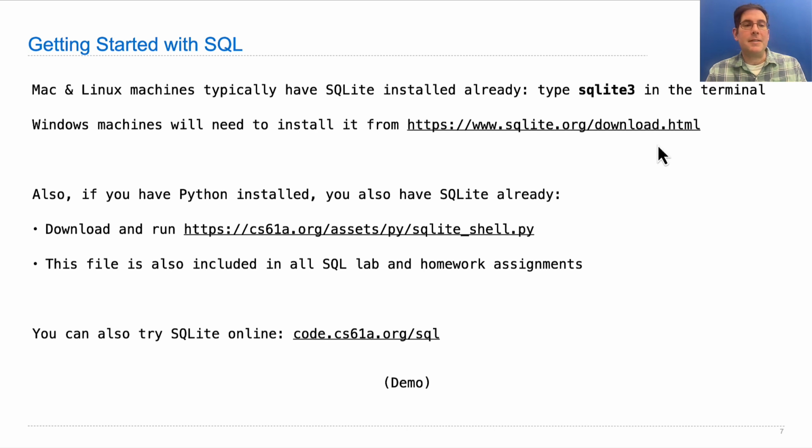Windows users will need to install this, or if you'd prefer, you can just use the SQLite that's bundled with the Python installation you already have. We include a file called sqliteshell.py in all of our homework and lab assignments that you can also download for yourself. If you run that, it's a Python file that starts SQLite, so you can work with it without having to go through the installation process. Or you can use this online editor, which students seem to really like, that's built into the course website. But I'll just show you the terminal version.